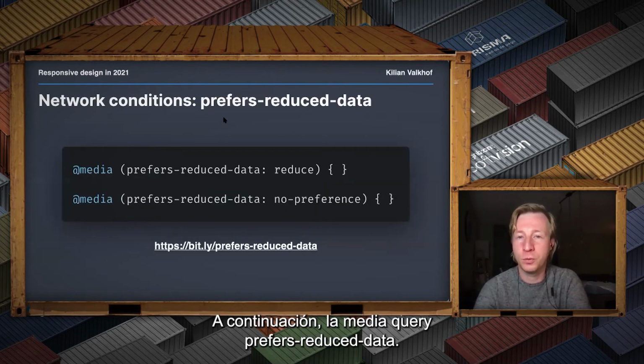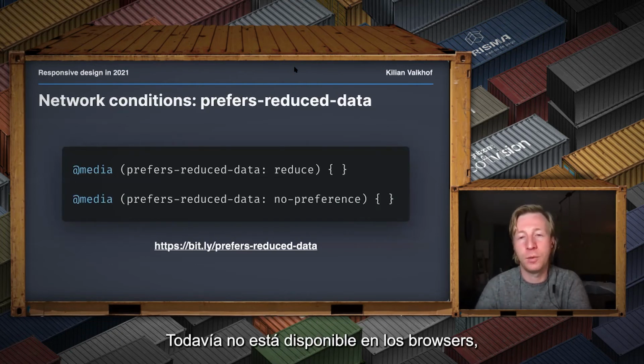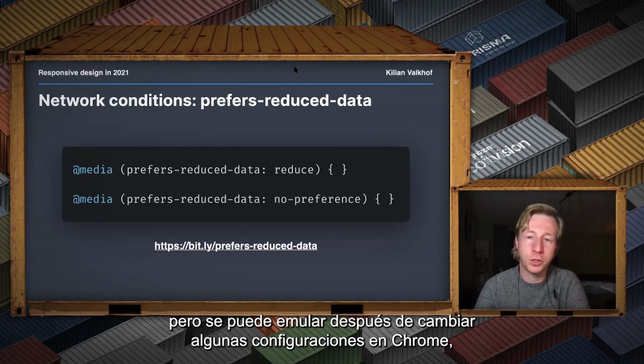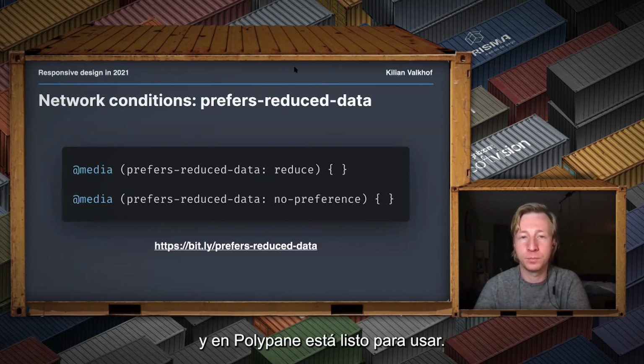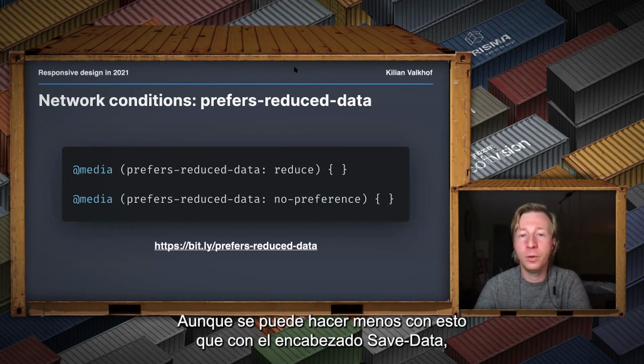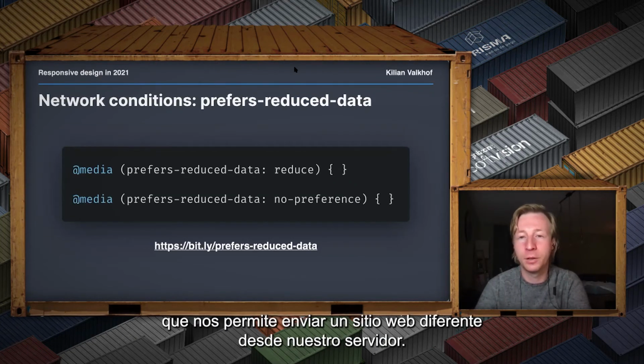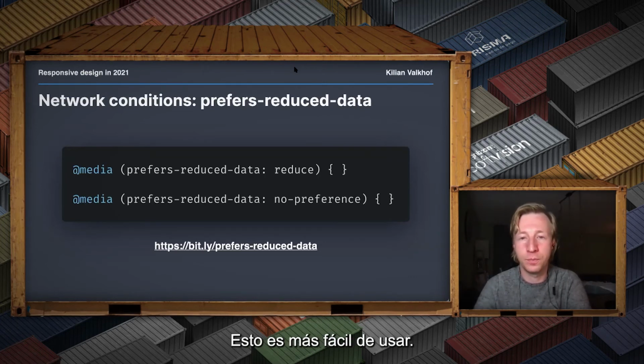Coming up is the prefers reduced data media query. It's not available in browsers yet, but you can emulate it after changing some settings in Chrome and out of the box in Polypane. Though you can do less with it than the save data header, which would let you send an entirely different website from your server, this is much easier to use.